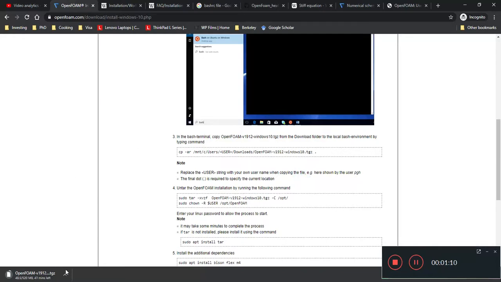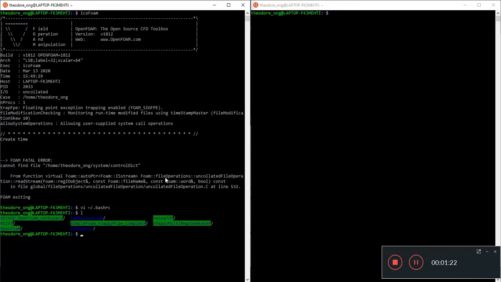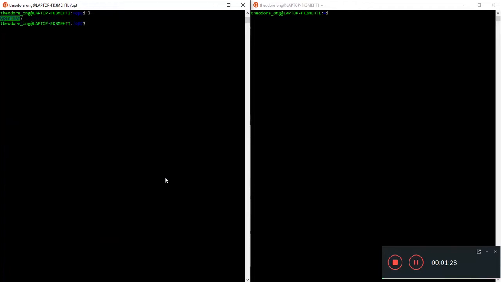Alright, so I have a version of OpenFOAM downloading now, and it's probably going to take a while because I think the internet's a little slow today. But the thing is this, okay? Let's say I go to the opt folder. Okay, I go to the opt folder and I go to OpenFOAM.